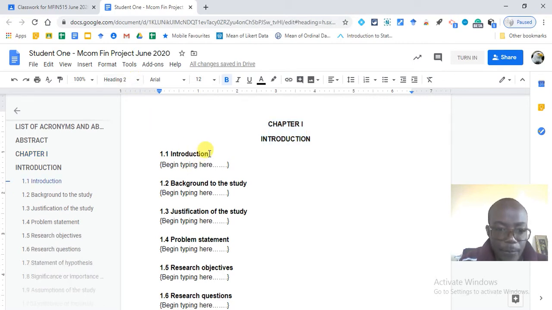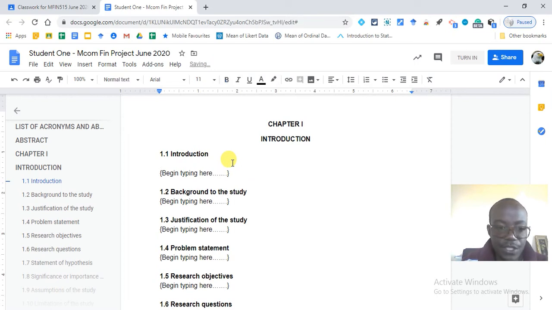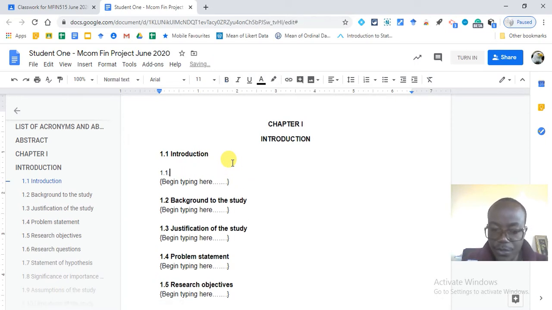Then the subheadings, 1.1, would be considered as heading 2. So if I'm adding another subsection, which means if I want to add 1.1.1, and I would want to say this is maybe part of the intro, and I want this to show in the table of contents, right? It's very easy, right? It's very easy.